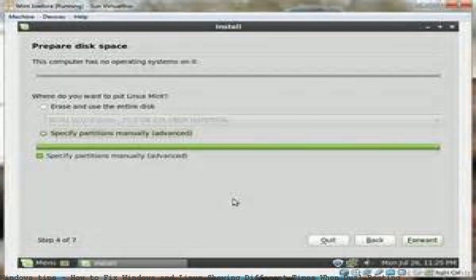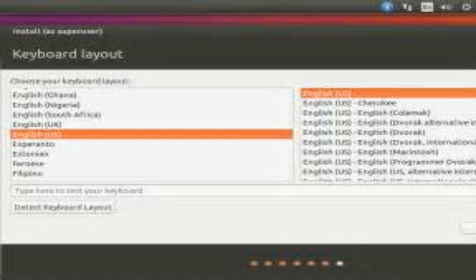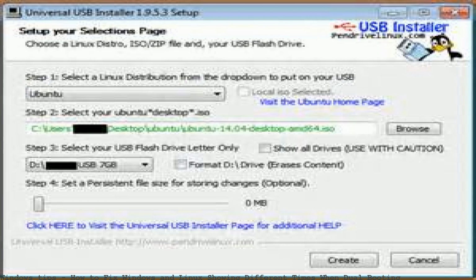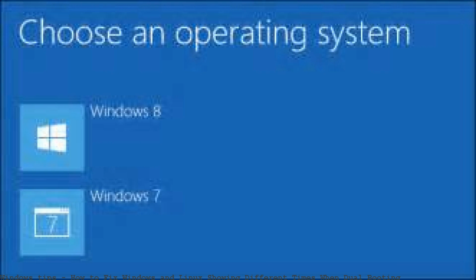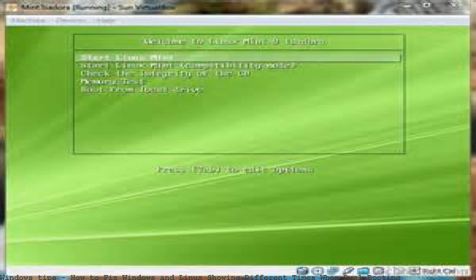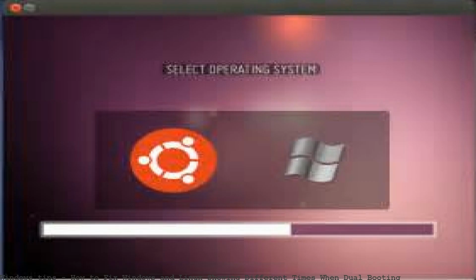This leads to one of your operating systems showing the wrong time in a dual boot. How to fix Windows and Linux showing different times when dual booting.